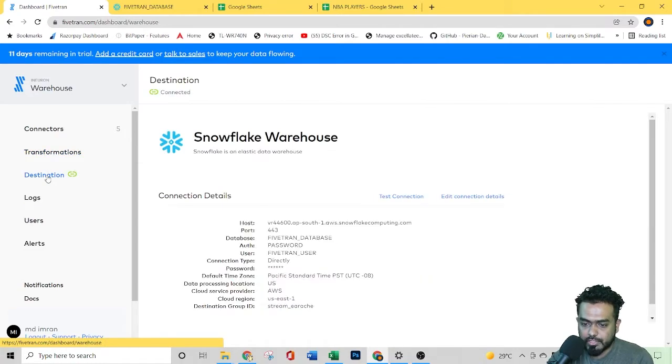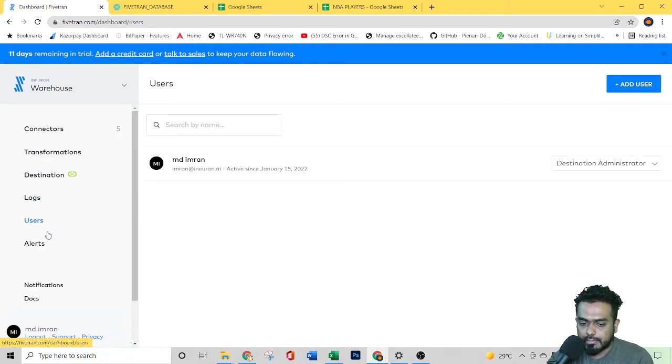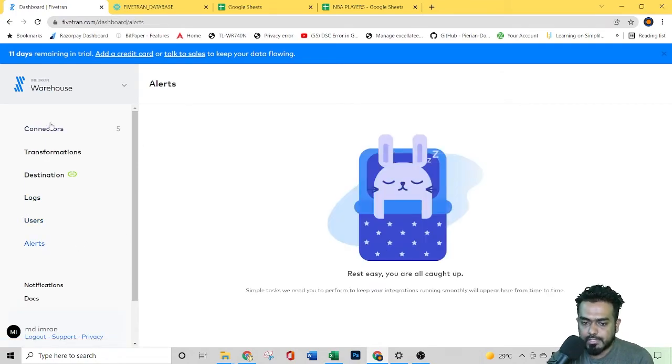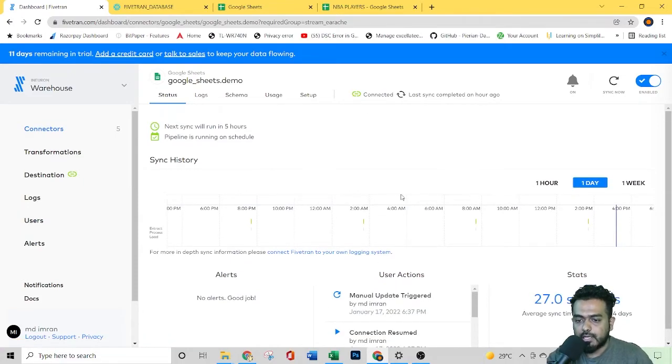If I go and check the destination, this is what the destination is, and you can see all the logs, the users, and alerts. All the basic details you can access from here. So this is all about connecting from source to destination with the help of Google Sheets and Snowflake. I hope you understood. If you're finding any difficulty, let me know in the discussion forum.